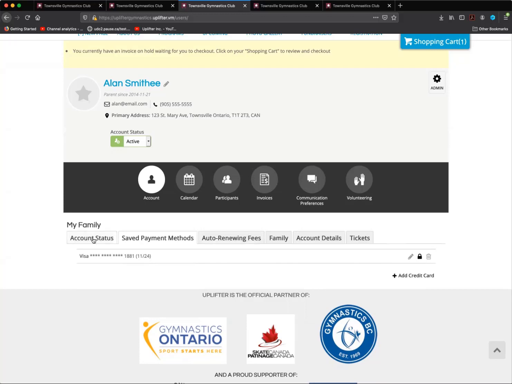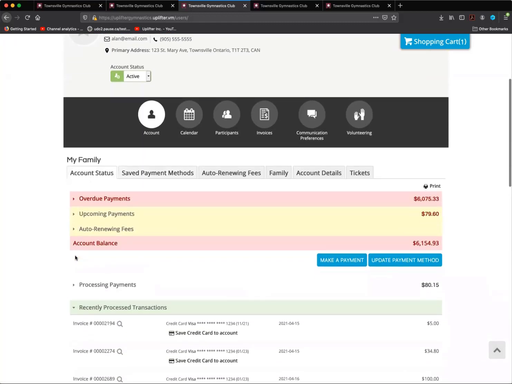An additional feature that we've added here is that, let's say the member went through the checkout and they added their credit card information and they forgot to click Save to My Account, but they do want to use it for future purchases.